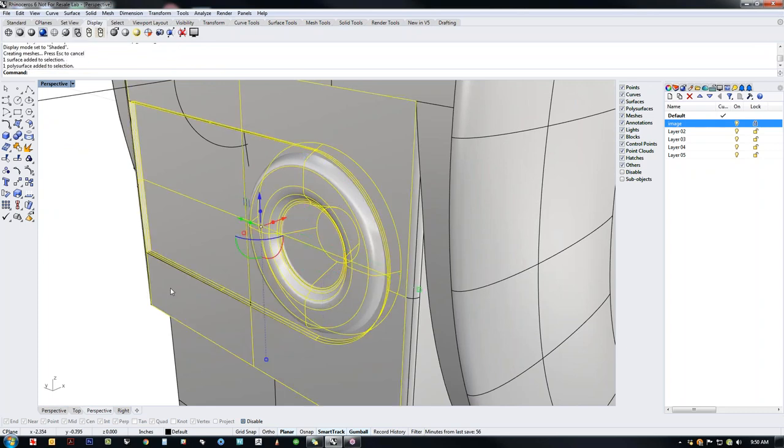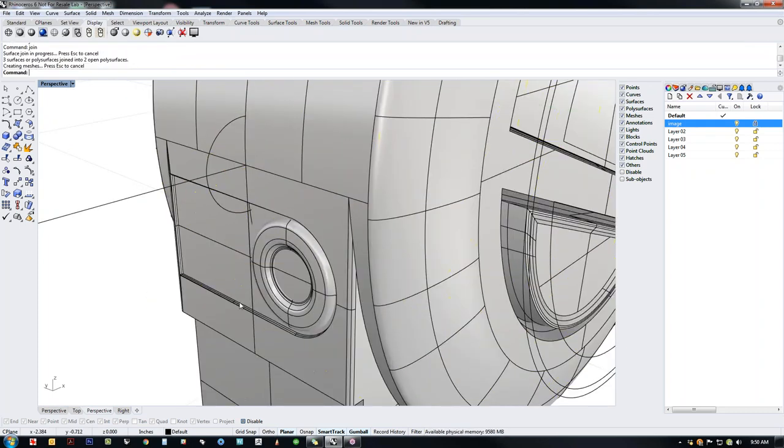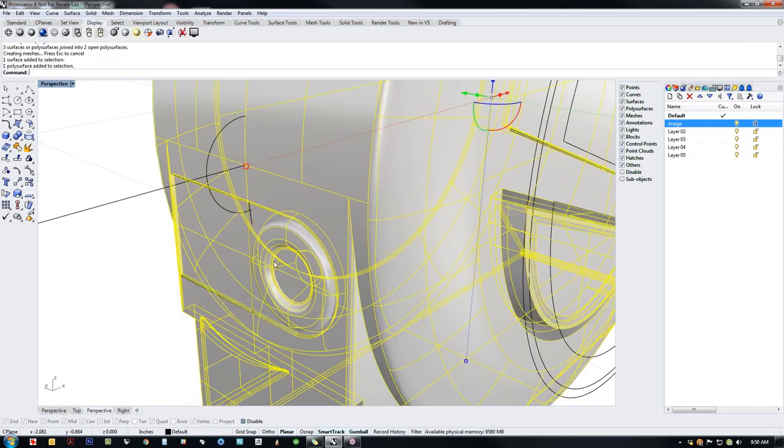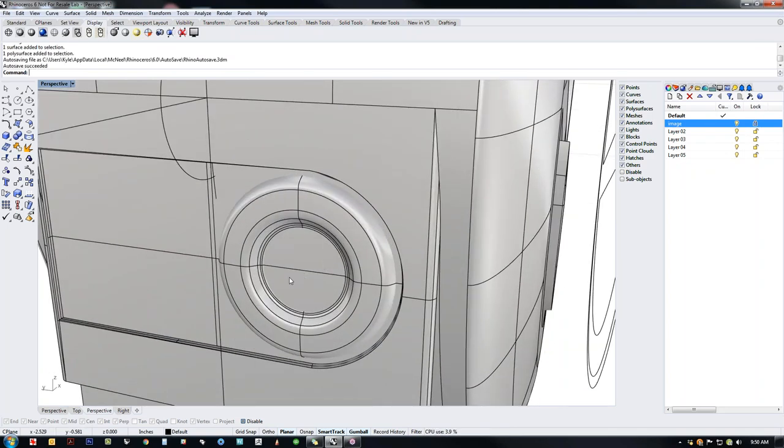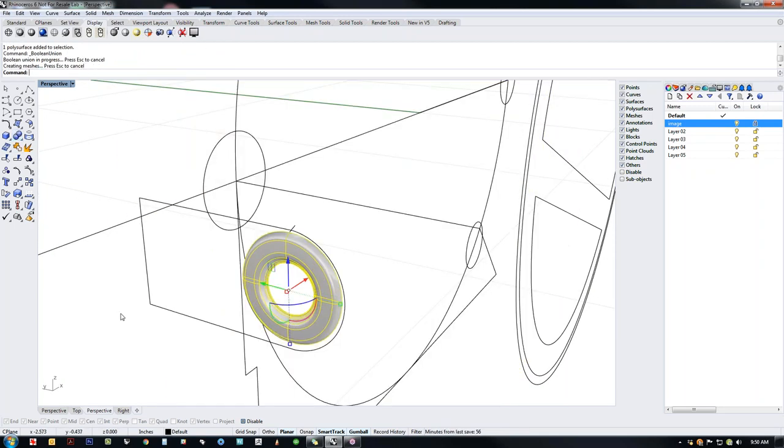I'm going to just Boolean these two together. Actually, I'm going to join this all together for now. Boolean these two together. And the cool thing that's going to happen here, see this piece right here? When it Booleans, I'm going to automatically trim that. And then I'll show you what I can do with that. So Boolean this in. Whoops. Went the wrong way. What happened?